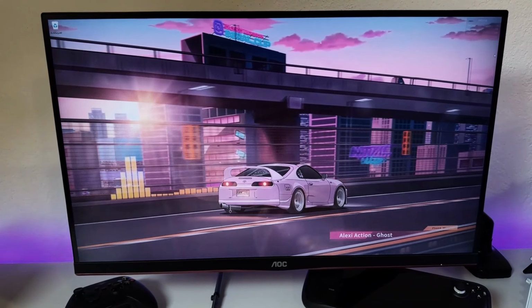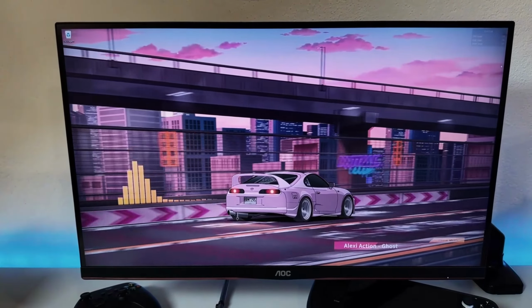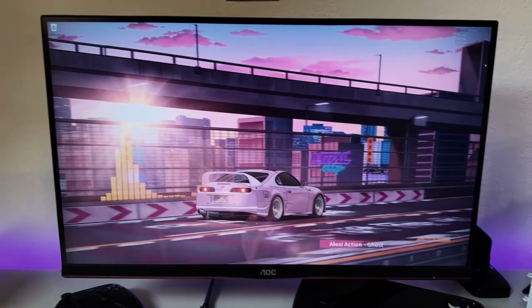The monitor is from AOC. It's a 2K resolution monitor, 155Hz, 27 inches. It's pretty good quality monitor, I like it.